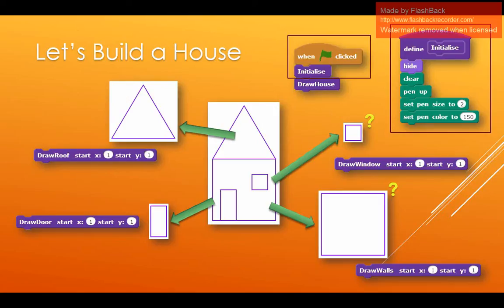Okay, the draw house you'll only do later, so you'll leave the definition in there. Okay, you also need to create a draw roof, draw door, draw window, and draw walls. Each of them have got a start x colon as a label, and then x as a parameter, start y colon as a label, and y as a parameter.